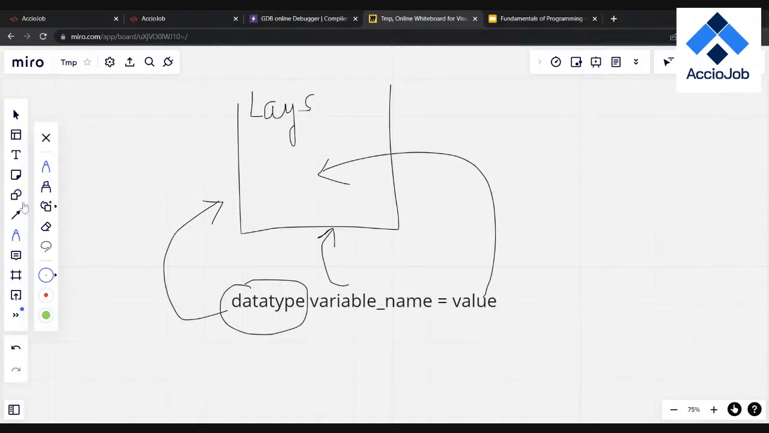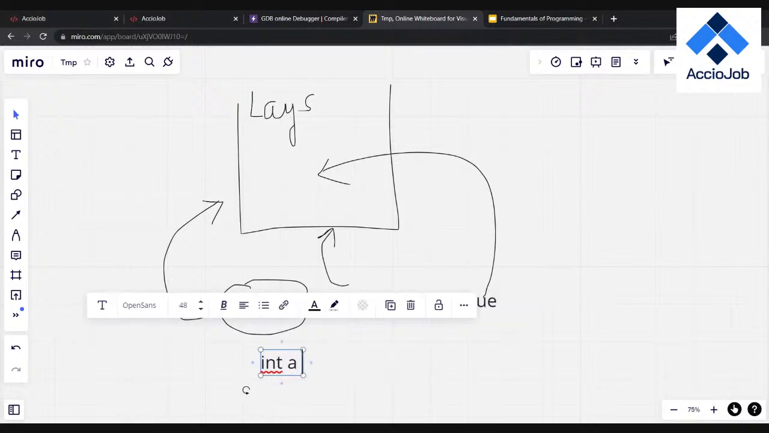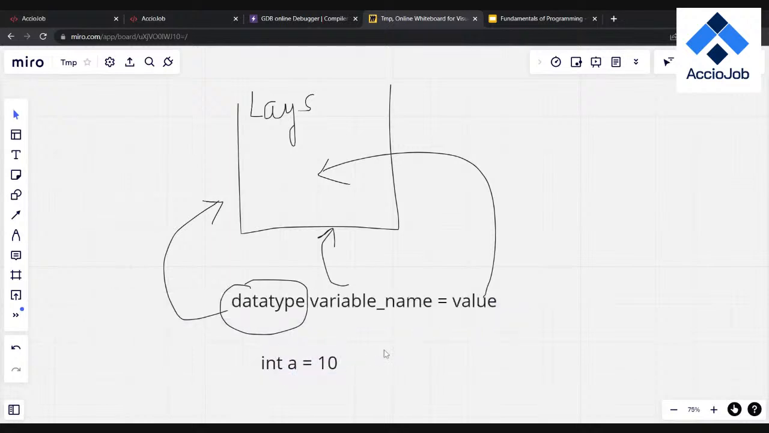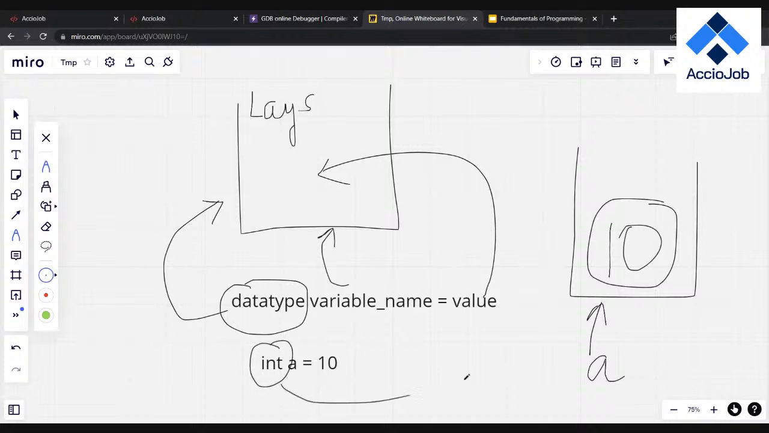So let's suppose I write int a is equal to 10. Then what will happen? A container will be created. This container will have the name a and it will have the value 10, right? This int is specifying that this container will store integer numbers, correct? So this is how you can create a variable and store a value in it, right?